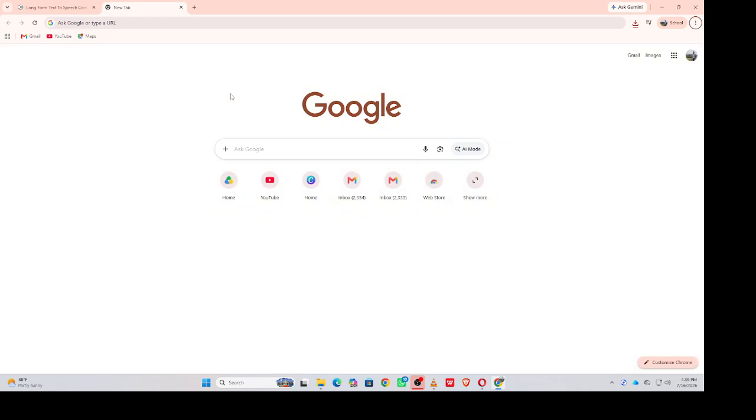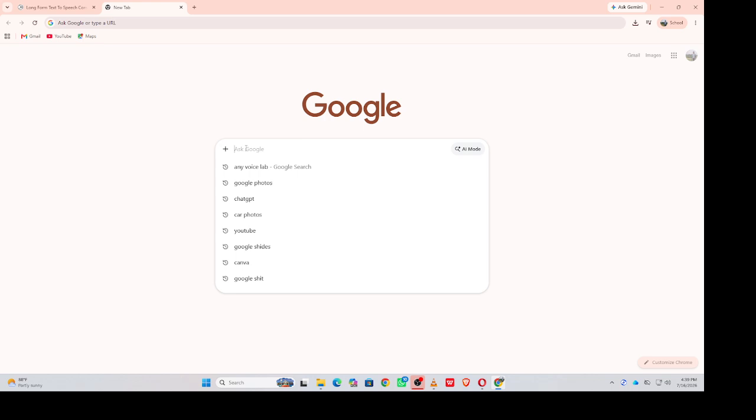In today's tutorial, I'll show you how to use Google Photos for beginners in 2026. First, open your web browser and go to Google Photos. Sign in using your Google account.